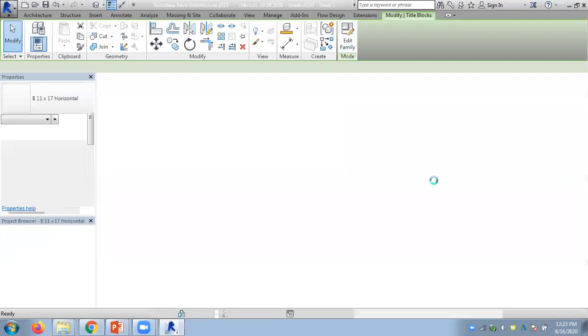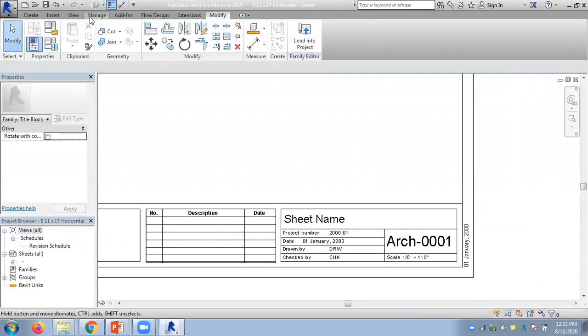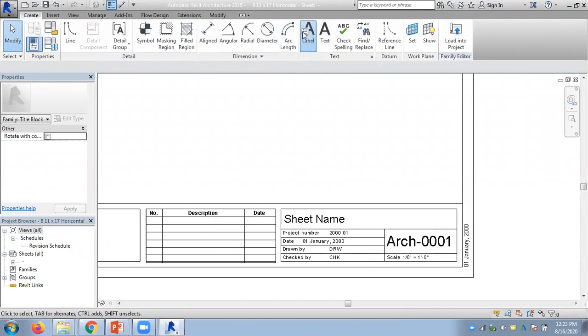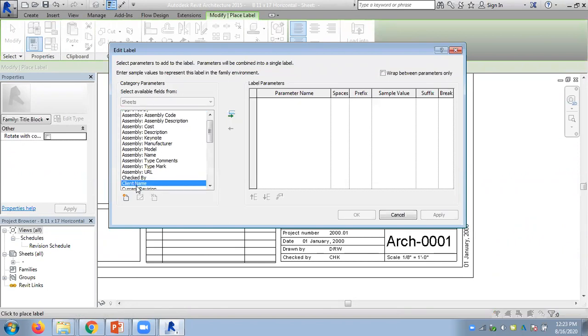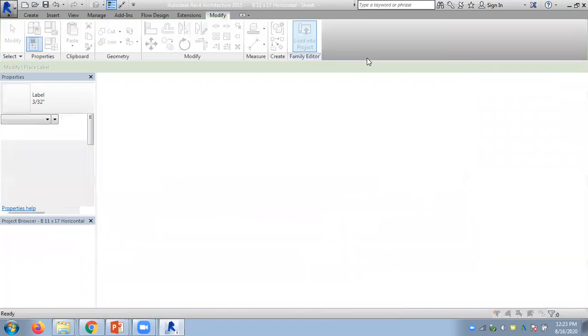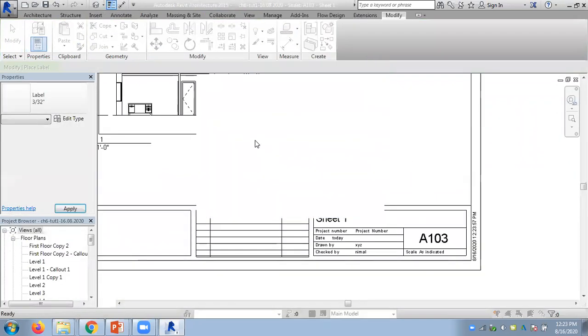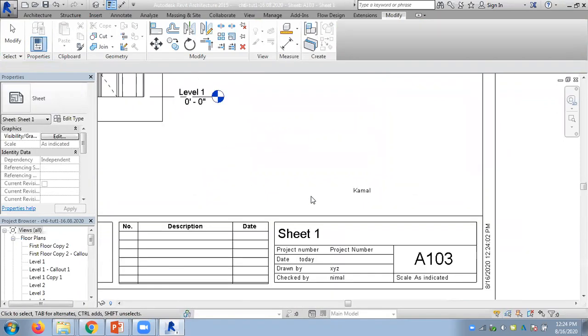We can see whether the client name parameter is available. We can just check whether the client name parameter can be taken. Say if I just try to apply the client name parameters here. So we can get that client name into the drawing sheet, load it, and Kamal will be shown here. So the client name is shown. I hope you understood how the parameters work.